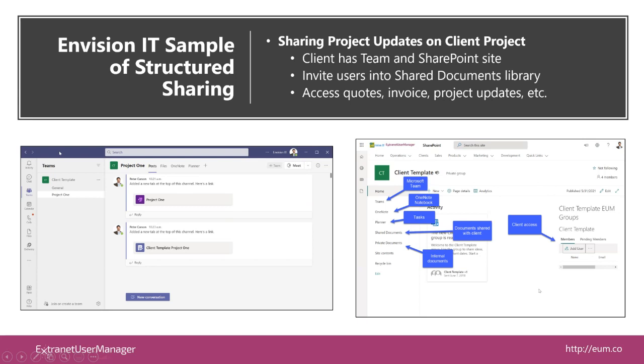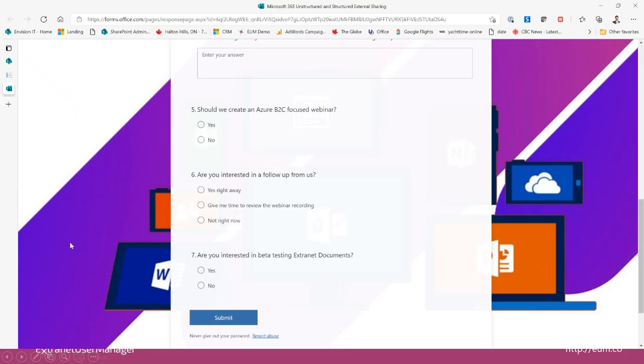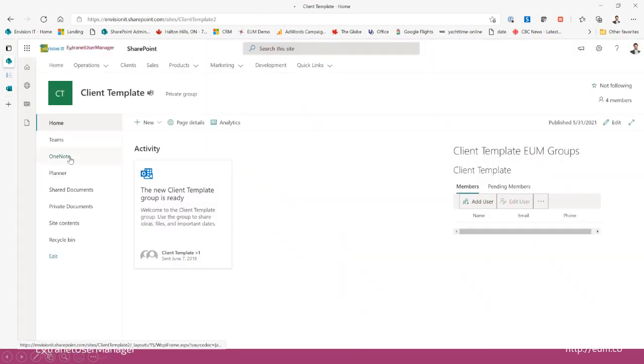So I'm actually going to use our live production tenant here. I'm in our client template site. This is the sample one that we use to create our templates when we're provisioning new ones. So we've got our links to our team, our OneNote, our Planner. We have a standard shared documents library, and we also create a private documents library.